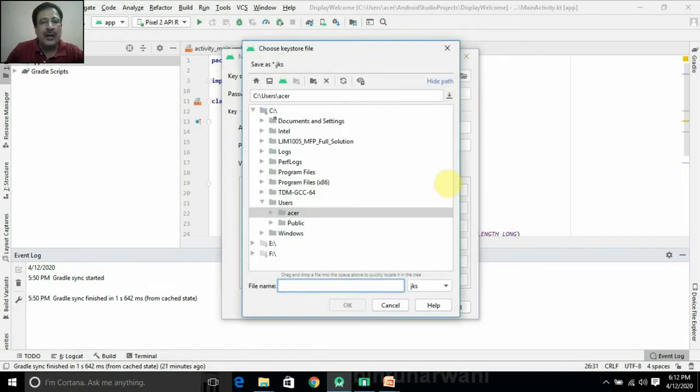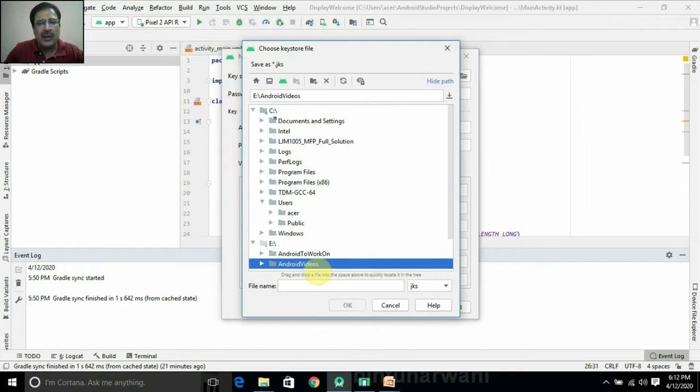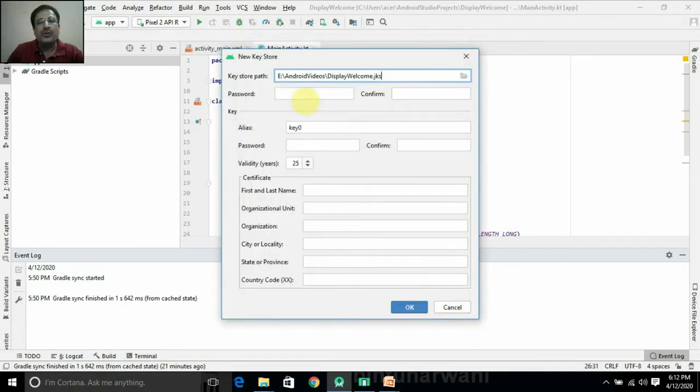I'll go here and let's select any folder, say the Android videos folder, and it is asking you to name the file, say display welcome. This is the name of my key store file, right? And the extension for the file will be automatically assigned as JKS. Click on OK. So this file will be created in this folder, my Android videos folder. It is asking you for the password for that key store file. I give a password and the same password has to be written in the confirm text box. You have to remember this.